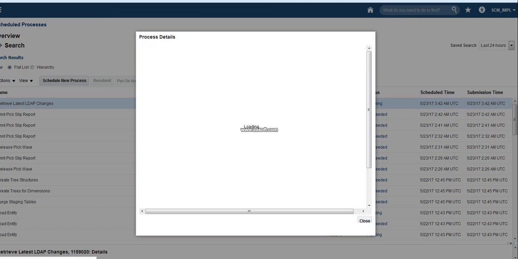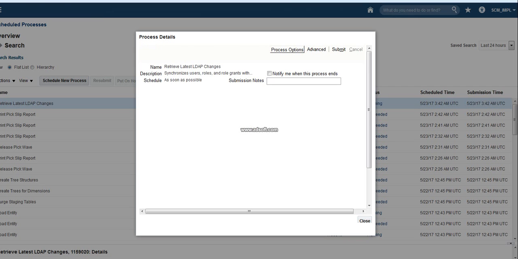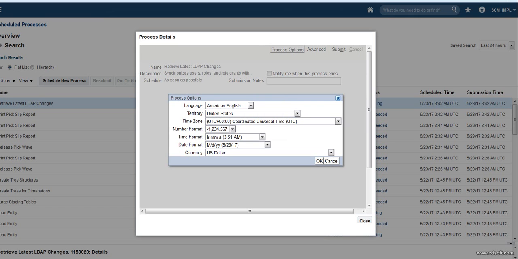From this window, if you want, we can schedule also. One second, it's taking time. Let's see. Click on process options. Here you can see all the options, language, territories. It's default, based on your system setup, I mean application setup. These things will come.